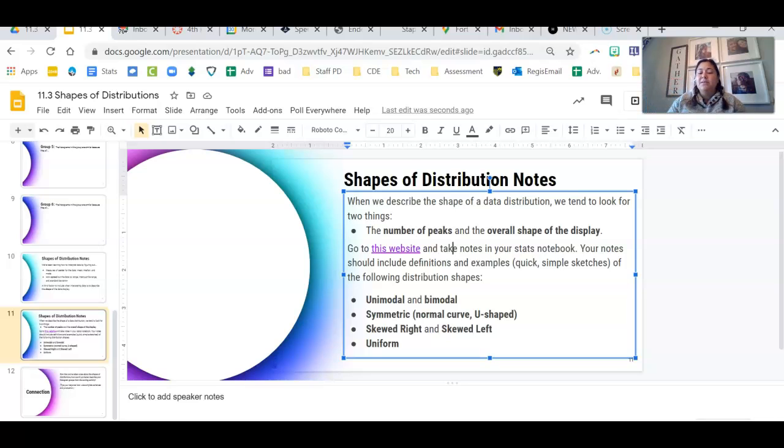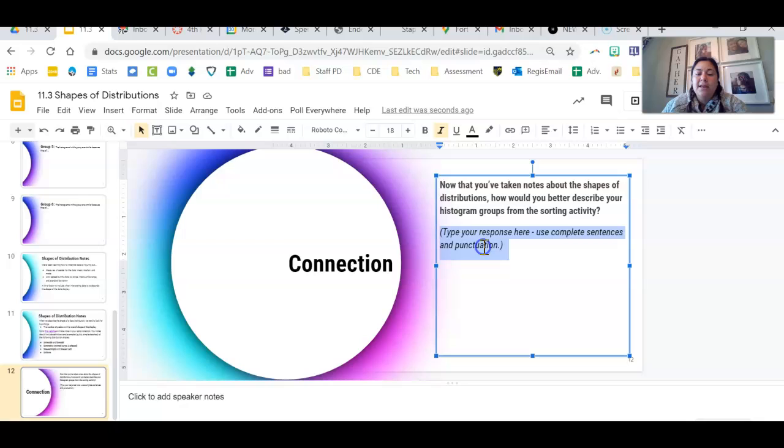Symmetric distributions can be normal, curved, or U-shaped, so make sure you have examples of both of those. A skewed right, a skewed left, and a uniform shape. So those are the different ways we describe the shapes of distributions. So I want you to make sure you get those in your notes from that website. And then this connection slide, you can just type right over this part that says type your response here. So you can just start typing whatever it is you think, okay?